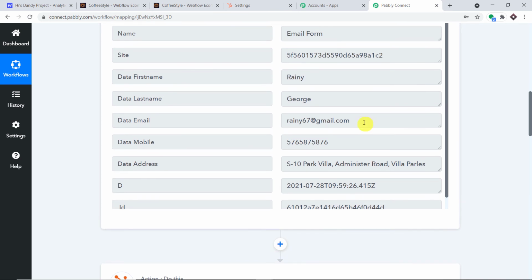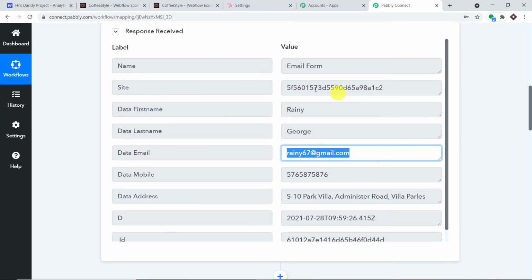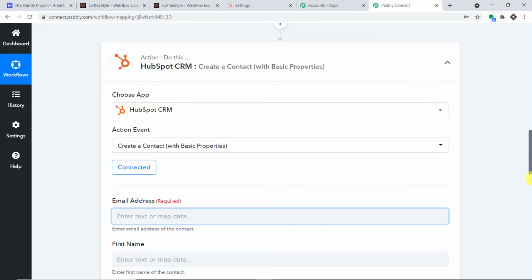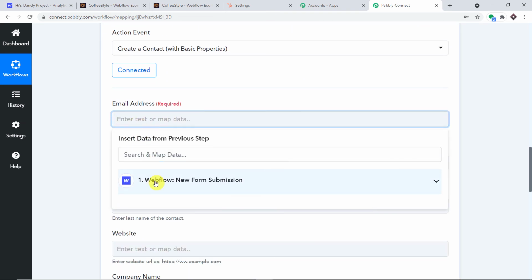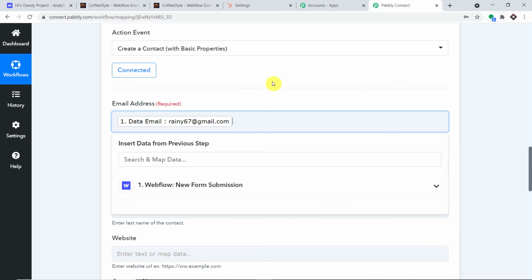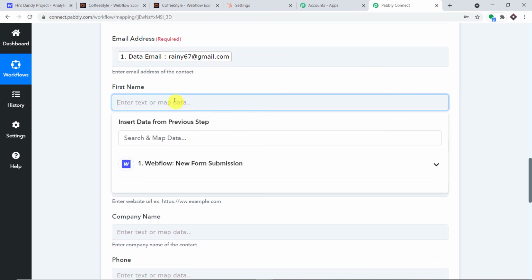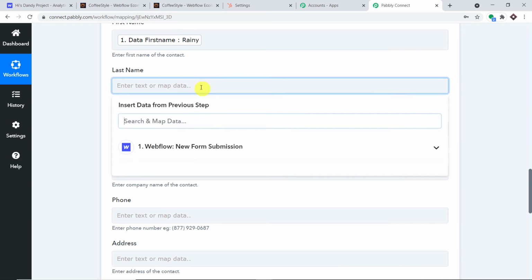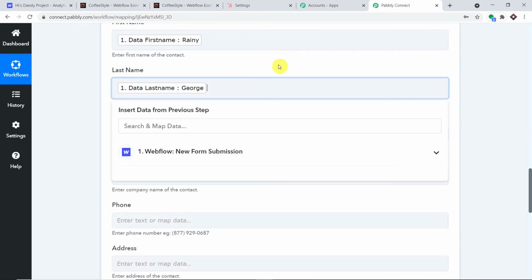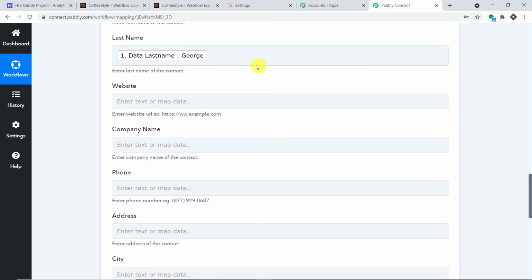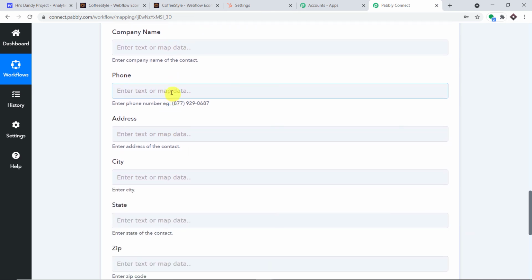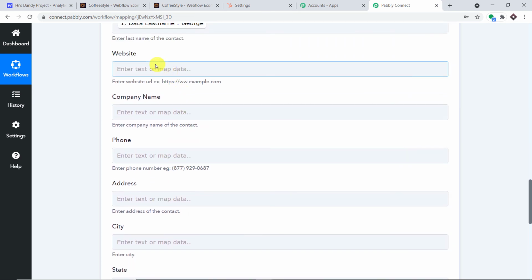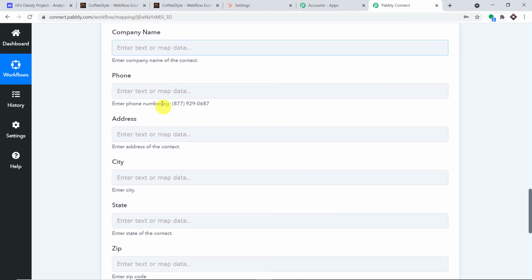Now, if you remember, this is the email address, rainy67@gmail.com. This is something that we have got from Webflow forms. So we have to map this particular detail here. So we click here, and this is the email address, and we have mapped it. Then we have the first name, we click here, and we have mapped it. It's so easy. We click here, and we have mapped it. So we have mapped the last name. So we have to map the phone as well as the address. We don't have the data of the website or the company name. We can just simply ignore it.